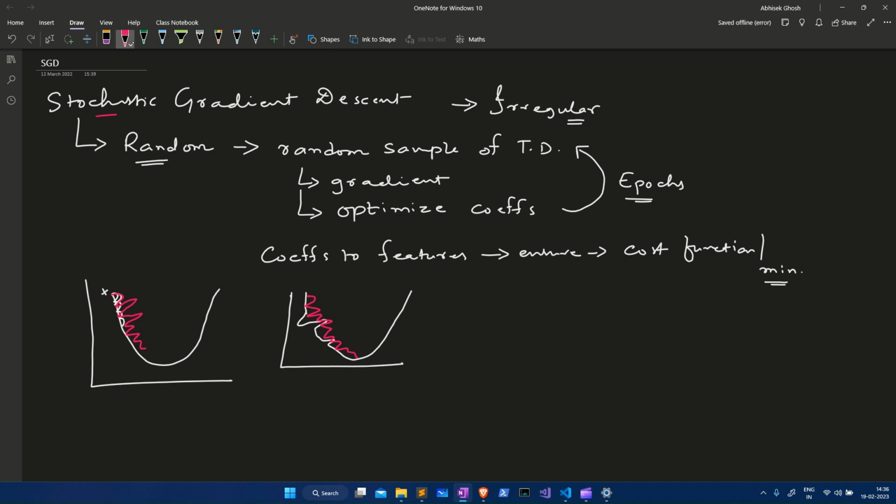But there is also a downside: if you are always bouncing, there is a high potential that you will never reach the global minimum. Instead, you will be bouncing around like this. The solution to this bouncy nature is optimizing the learning rate with respect to the time steps.